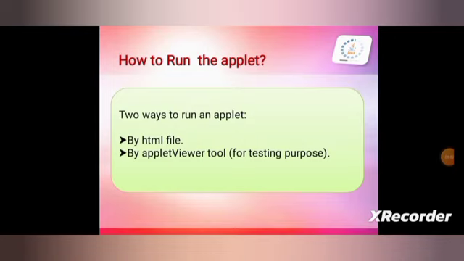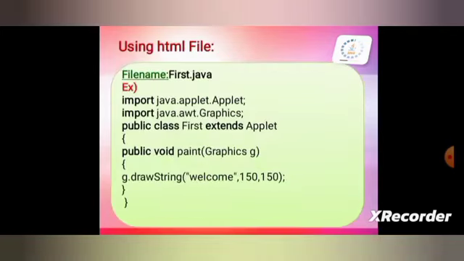Next one is how to run the applet program. We can run the applet program in two ways. First one is with an HTML file. The second method is the appletviewer tool. For the applet program using an HTML file, we will create two separate files. The first one is a Java file and the other one is an HTML file.